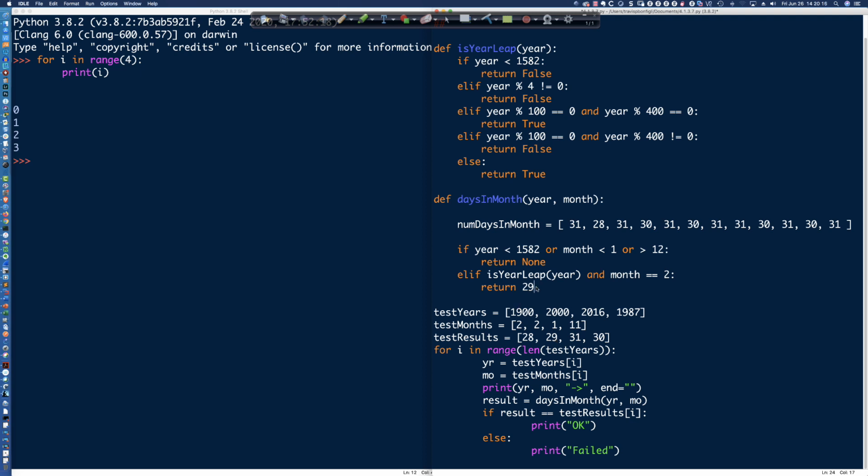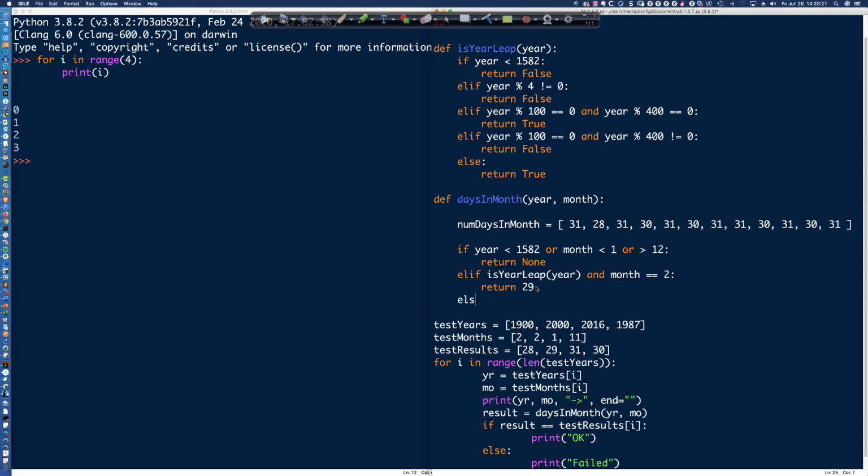Now, we need to cover the case where it's not a bogus piece of data being passed in. The month and the year are not bogus. And we also need something to catch the fact when it is not a leap year in the second month, right? Because there could be leap years where it's not the second month. And so we need to catch that as well. And so then we're going to return.